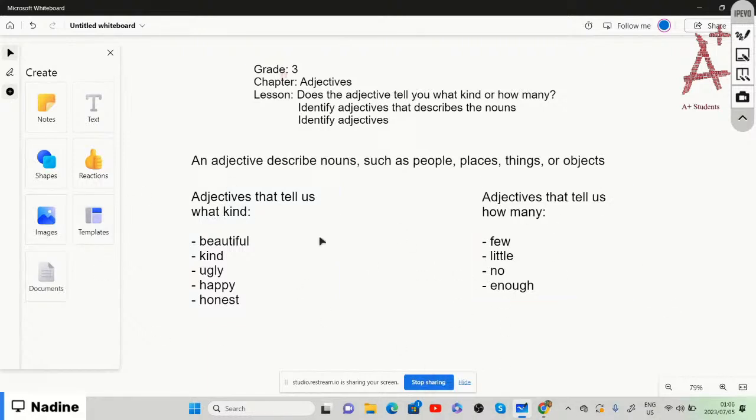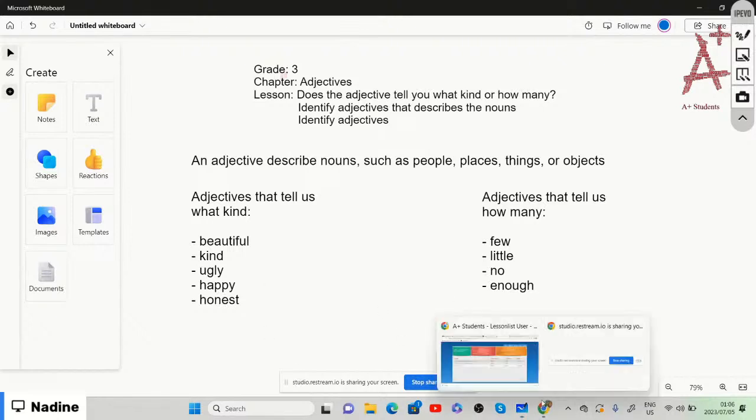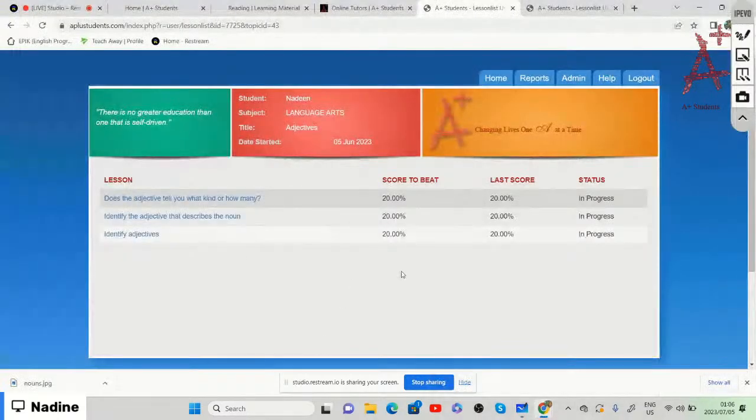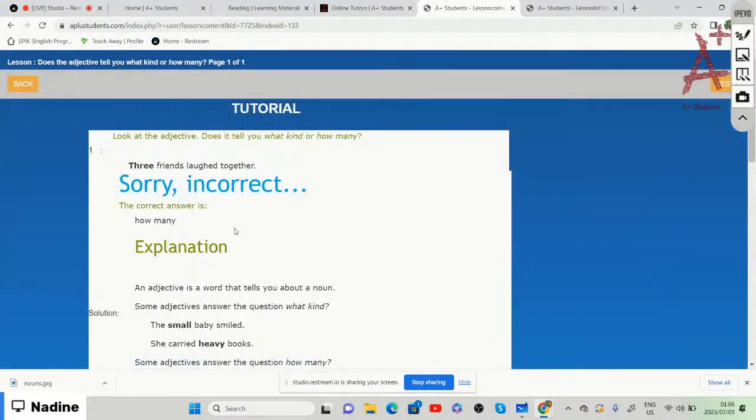So before we come back to the different examples of what kind and how many, let us go to the tutorial page, right? We are going to do the first lesson of, does the adjective tell us what kind or how many, right?